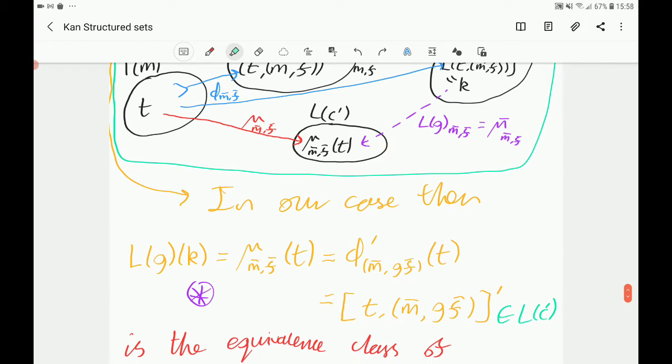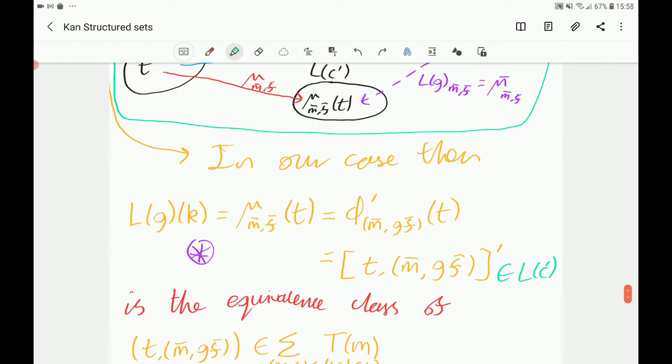Now in this case, we know how mu works. So mu of m bar comma f bar of t is going to be phi dash of m bar comma g after f bar of t. And we know that just injects, appends, and finds the equivalence class. So basically doing phi dash on this t here gives us t comma m bar comma g after f bar, and the equivalence class of that. So that's how L of G works basically.